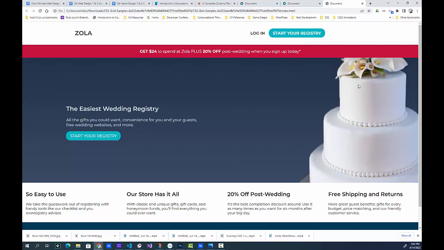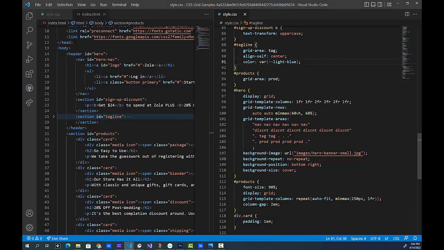Oh yeah. The image is bigger than I need it to be. And this is supposed to be the small image. Holy cow. So, we want to fix that one. I can't believe that's hero banner small, and that's so big. It's probably because of the background size of cover.